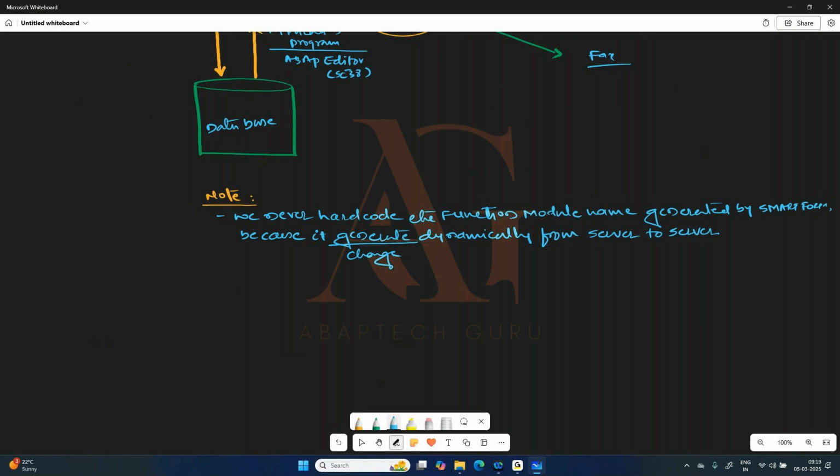In development, it will generate with the name ABC01. It can be anything. But if you move it to quality, it will generate with a different name, and again in production it will generate with a different name. So if you hard code the name, meaning whatever function it is generating, if you call it as it is with the same name, then you may come across a dump in the next server. Not in the same server, but definitely in the next server.